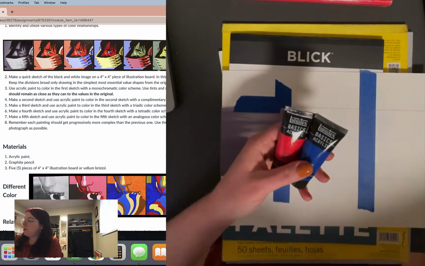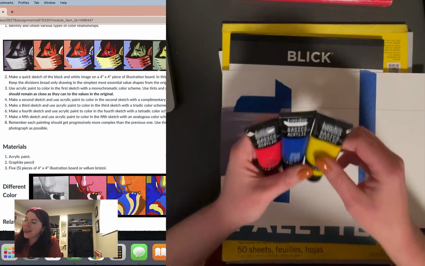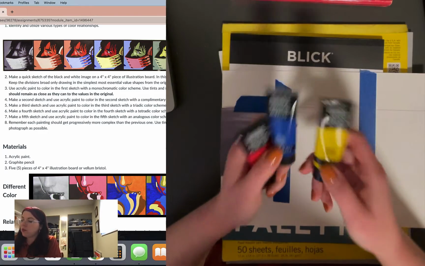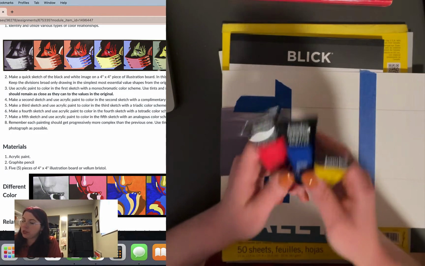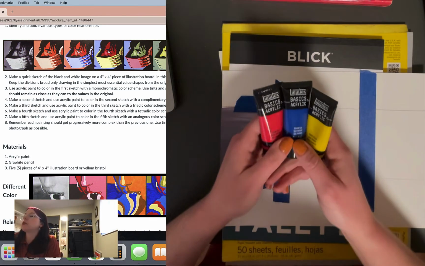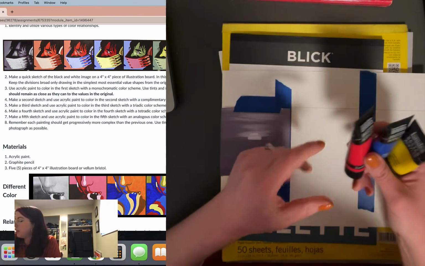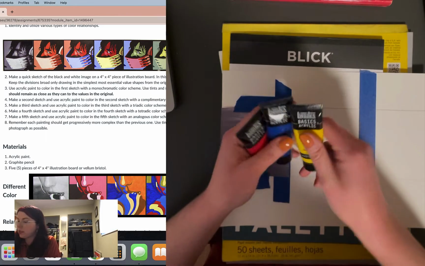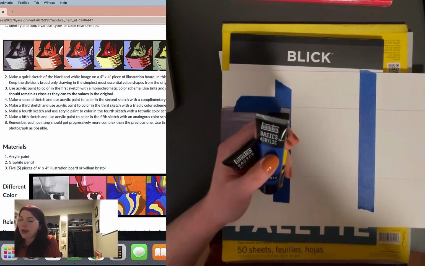I have my red, my yellow, and my blue here. And these are the only colors we're going to use. We're going to use these as our base for our primaries, and then we're going to mix our secondaries, and then we're going to mix our tertiaries with the secondaries and the primaries. So these are the three colors you want to have for sure.